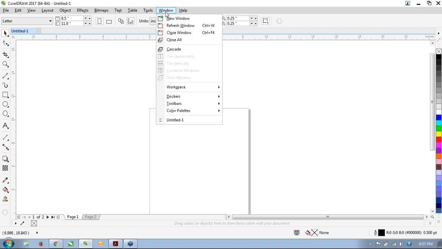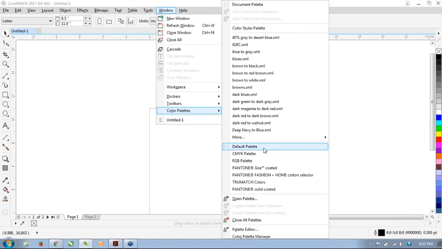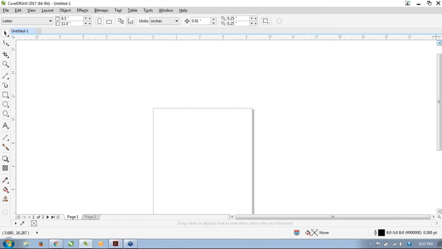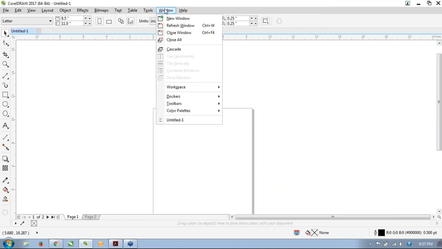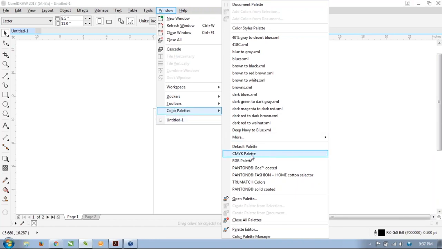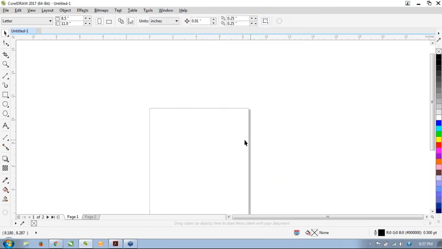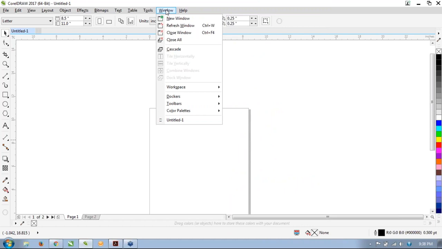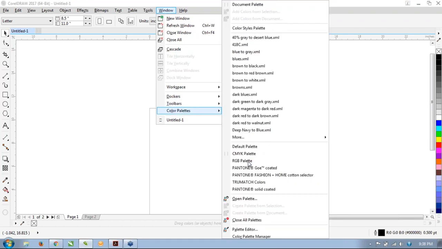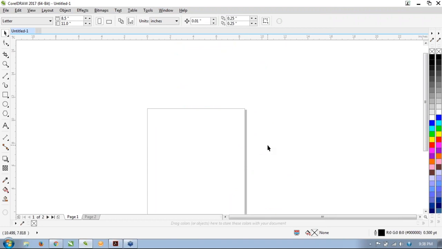First thing I'm going to do is close the default palette. So if you go to Window and then Color Palettes, and then uncheck the default palette, that makes it go away. Now you can also go back to Window, Color Palettes, and then click on the CMYK palette, and then again go back again, and this time click on the RGB palette.